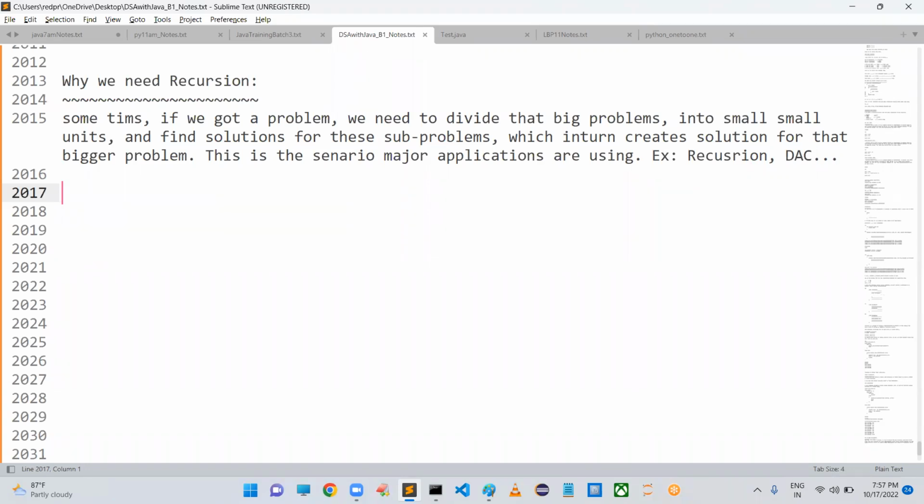And with the help of recursion, this is the advantage we are going to get. I think it is very clear for you people, right? Can you please confirm why we need to go for recursion? Is it clear for everyone? Please confirm, everyone.